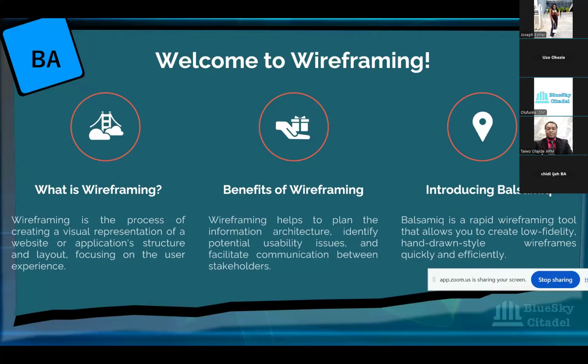And like I said, the third part of this class is going to be introducing you to Balsamiq. Balsamiq is a very quick wireframing tool. Okay. And that's because it's low fidelity. It's called a lo-fi tool. It looks like you're drawing with a pencil. It looks like a sketch. So it's very low fidelity.